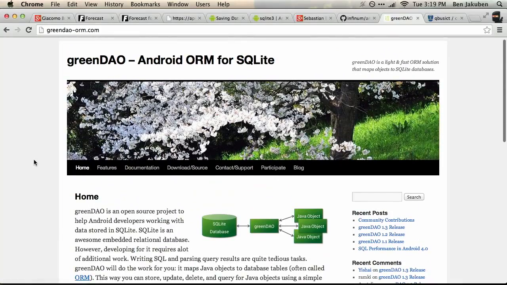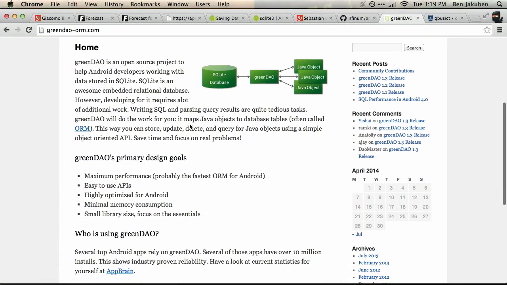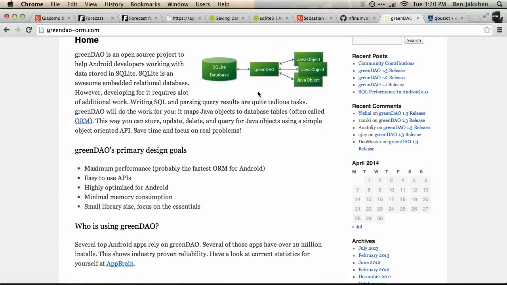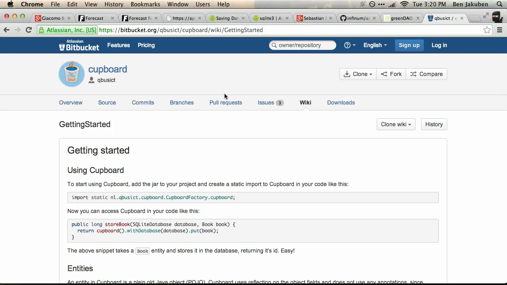The first one here is called Green DAO. DAO stands for Data Access Object. And this is a wrapper around the SQLite database. You can see here they have some claims about increased performance, small memory consumption, and easy-to-use APIs. I haven't used this one myself, but I've read reviews and performance tests that say this is a good library to try out.